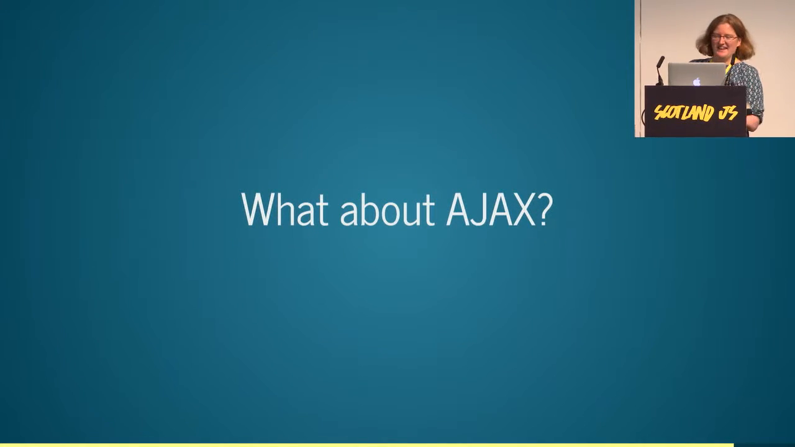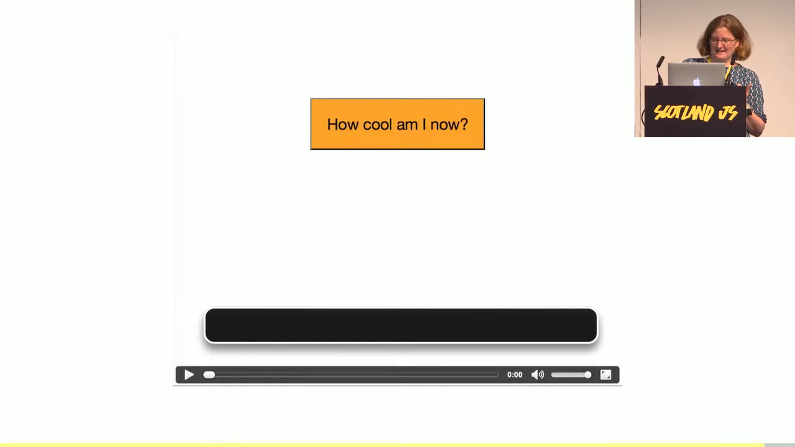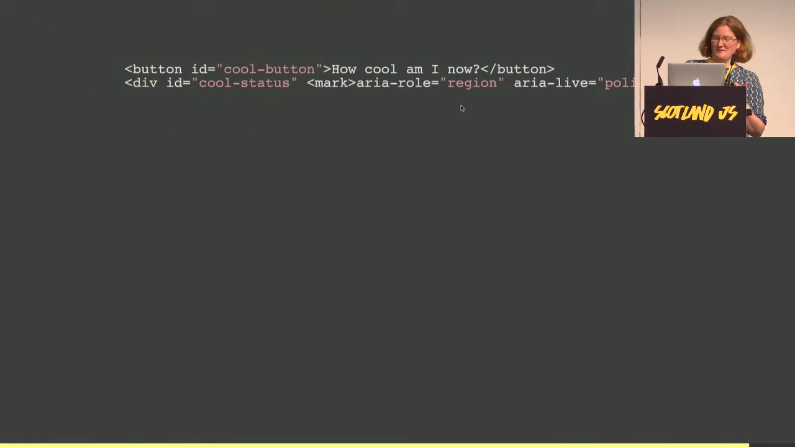So finally, what about AJAX? This is quite a complicated area for screen readers, because screen readers only say one thing at a time. If you have different bits of the screen checking things and updating, how do you get that information across to the user? Here we've just got a little button that's going to ask the internet, go and check Twitter and everything, find out how cool I am now. I'm not even going to show you the JavaScript for that, because it's pretty simple. You just click the button, and it's going to pretend to do some AJAX and update it a bit later.